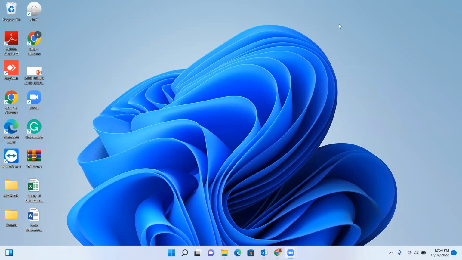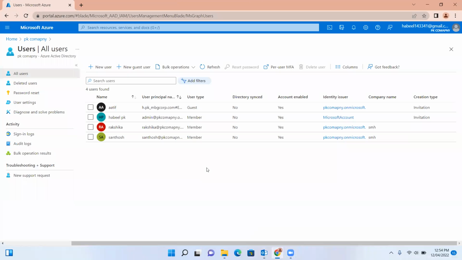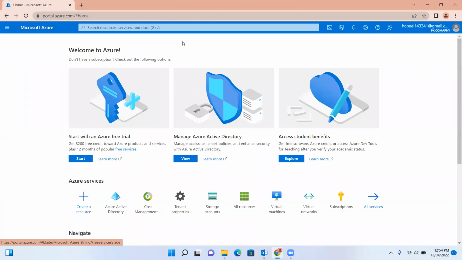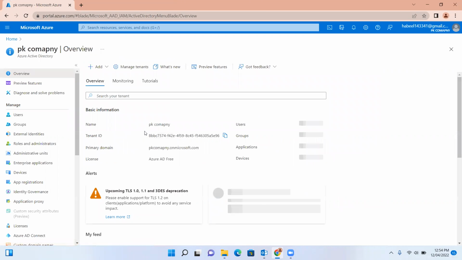Today we are going to discuss how to create users in Azure Active Directory. Right now I opened our Azure portal. From the Azure portal, we will select Azure Active Directory. If we open this Azure Active Directory, you can see the directory name.